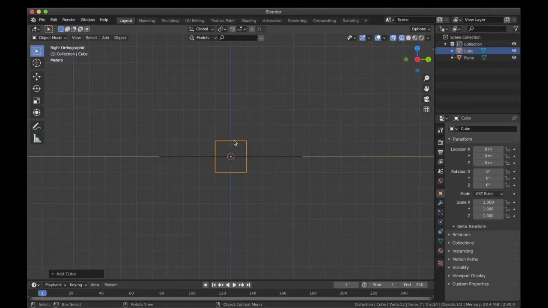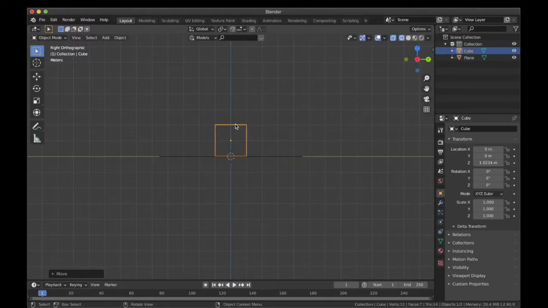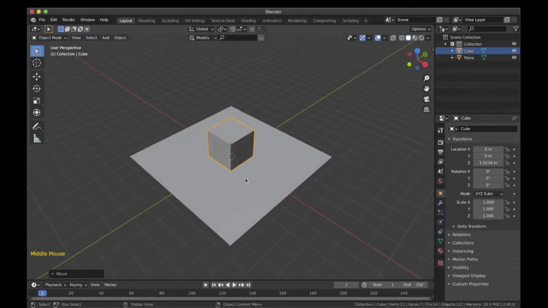Now I will press G, which is the shortcut for the move command. Now the object has been highlighted. I will press Z because I want to move it along the Z axis. And now I will move it along, and place it on the plane. Now if I go to Z and solid mode and change the view, you can see the cube is now on the plane and not intersecting it.